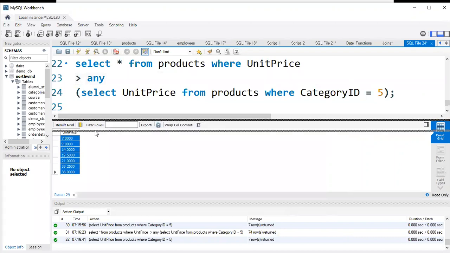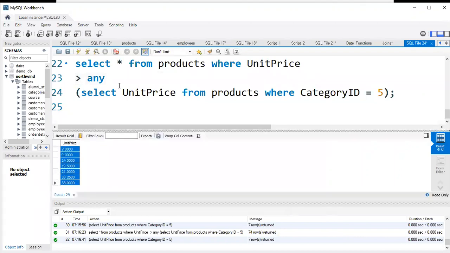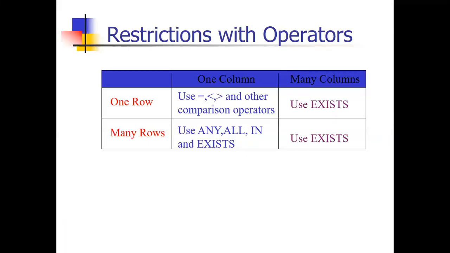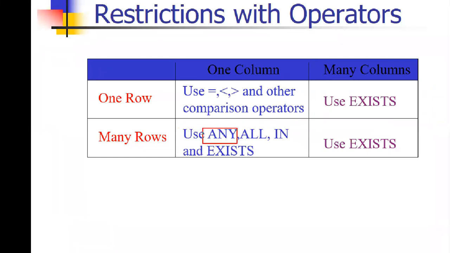The difference between any and all: any will show me the records which satisfy any one of the outputs of your subquery. All will show me only those records from the main query which satisfy all the outputs of your subquery. We can use any, all and in when your subquery is returning a single column, but there might be many rows. If it is a single column and a single row, we can use any of the relational operators.